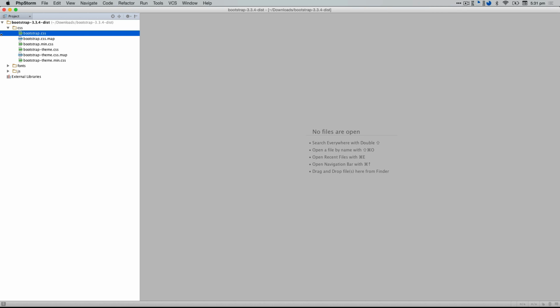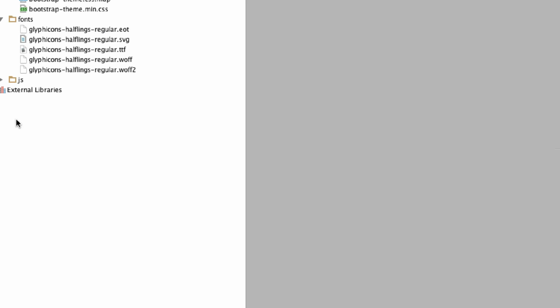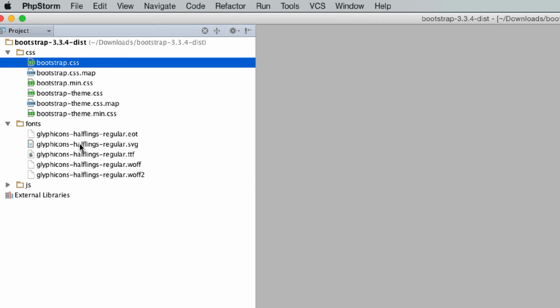Okay, and then we've got a fonts folder. And you'll notice again these are all essentially the same thing. There's just different file formats. So this is a custom font full of what we call glyph icons, which I'll explain in a moment, and just so that they're compatible across all browsers, because they haven't really standardized a web font format for all browsers yet, it includes all different formats of them.